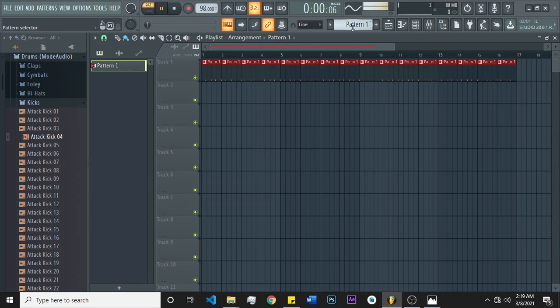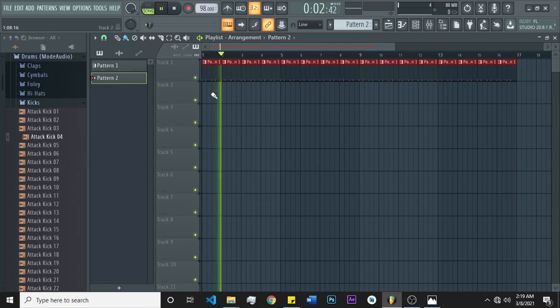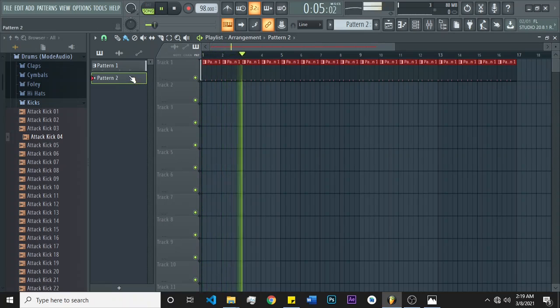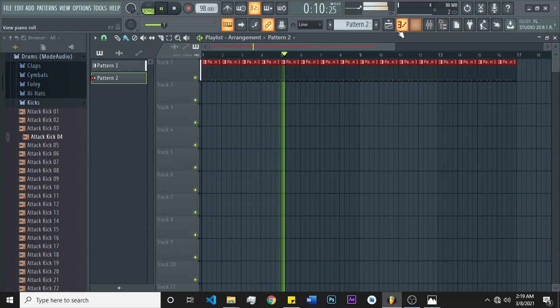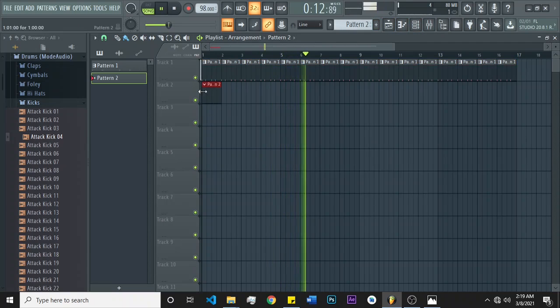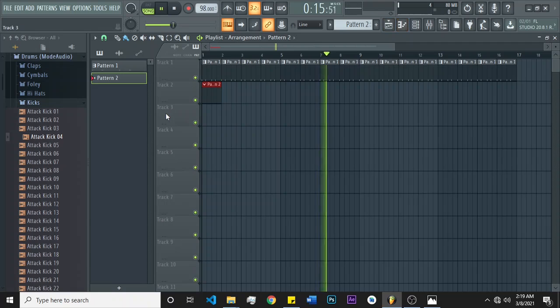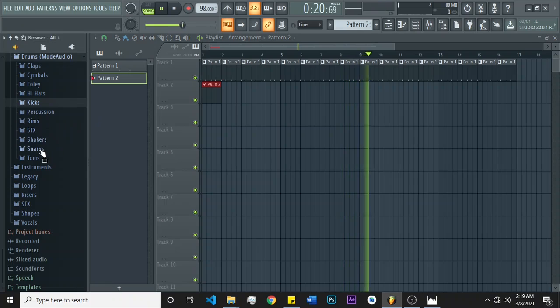Our second pattern, let's see, our second pattern, I want a snare. Okay, it's now in pattern mode, that's why it has gone off. So to play this one, let's come to song mode. Now we come and put our pattern 2. Okay, pattern 2. I want a snare. This is a kick. Let's go look for a snare.